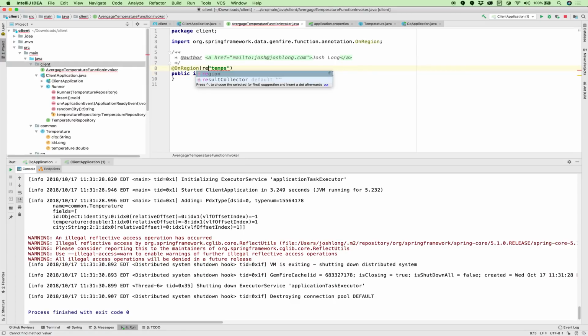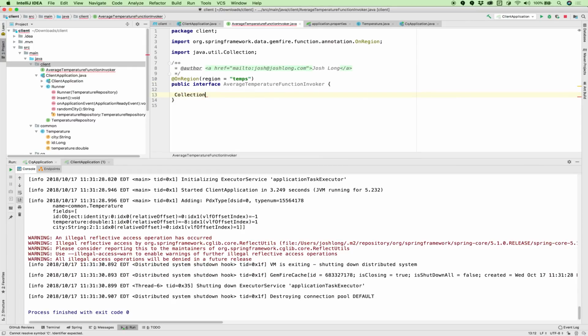Region called temps. All right, and it would be nice if you spelled this correctly. I clearly am not capable of that, but you don't actually have to, right? No importance is placed on the name of the interface itself. That is not true, however, for the name of the function. I think we can just do this. I think we can say double average temperature.